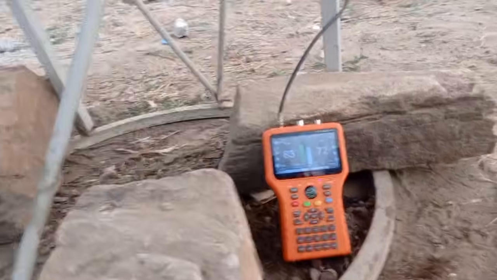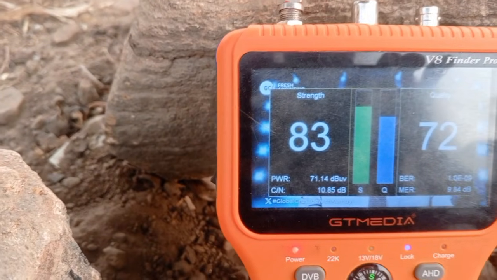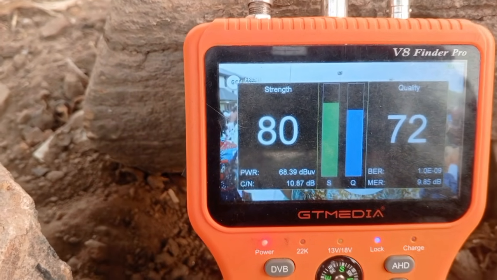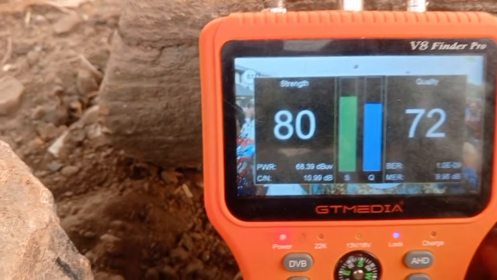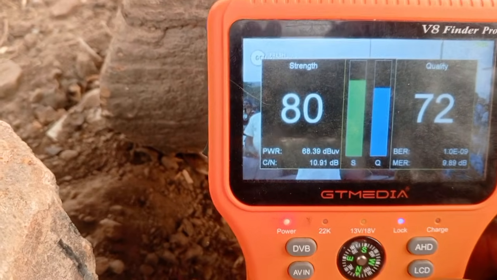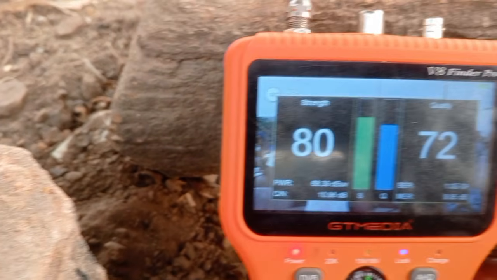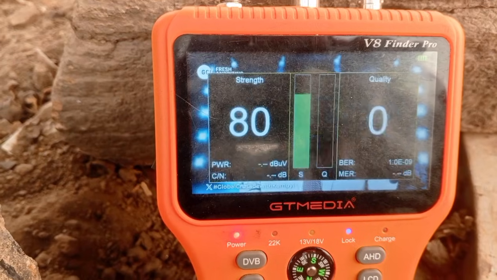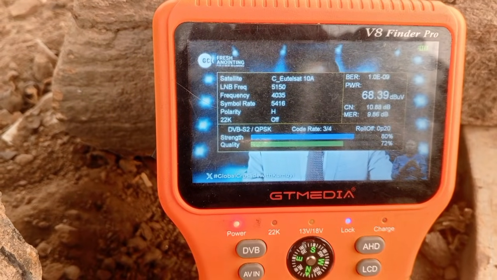Okay, so we finally done the setup. So this is what we have. See, please get a good LNB. For it to be stable, you need a very good LNB. There are over 50 channels working. So just make sure you get a good LNB and you'll be good. You'll be fine. So this is what you do.